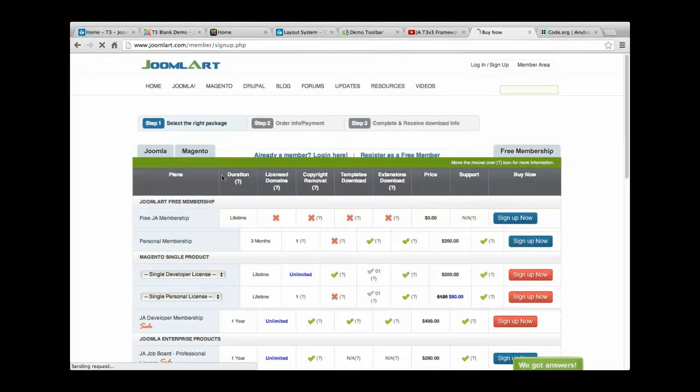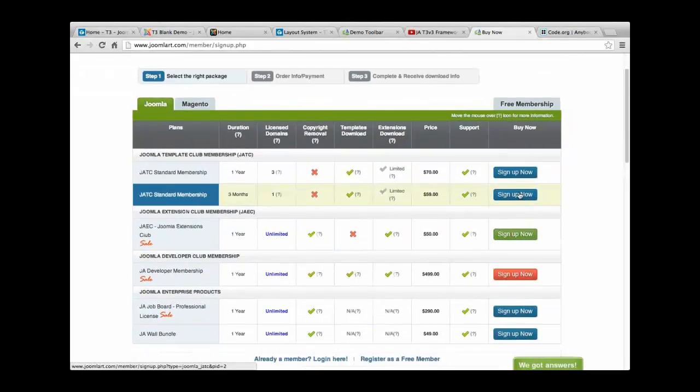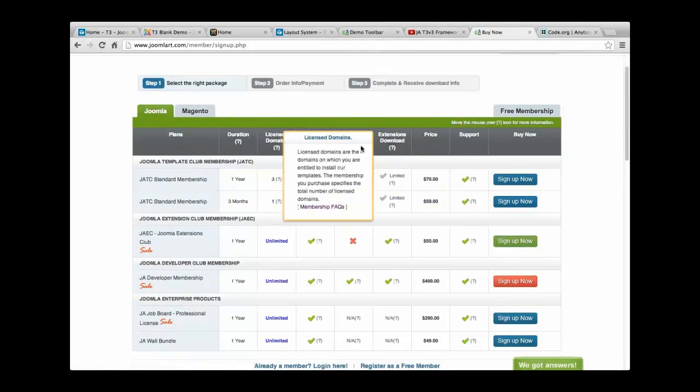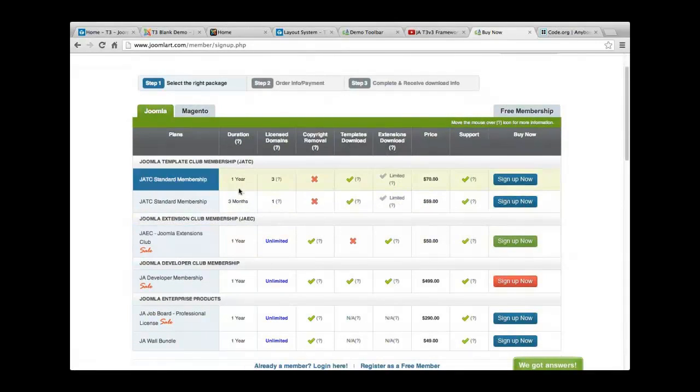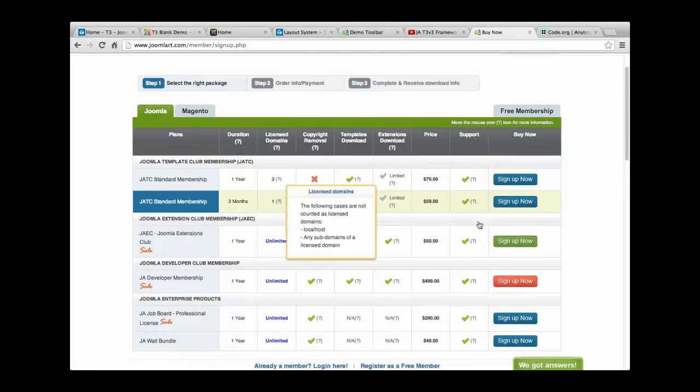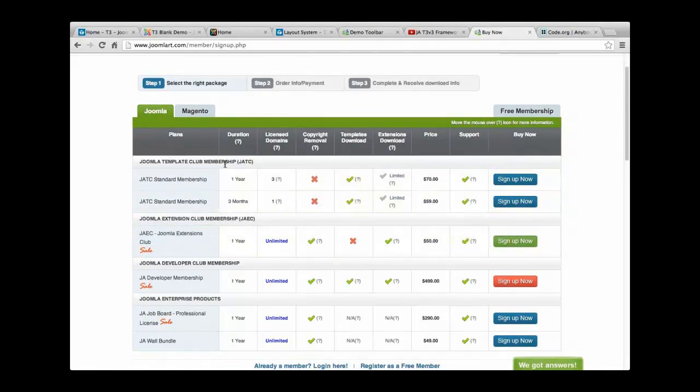and you see there are a few options for subscriptions. There are different durations, and clearly there are 1-year and 3-month options. There are also standard club membership and developer membership. Developer is the highest package we have, and you can use this package to develop websites for your clients as well.